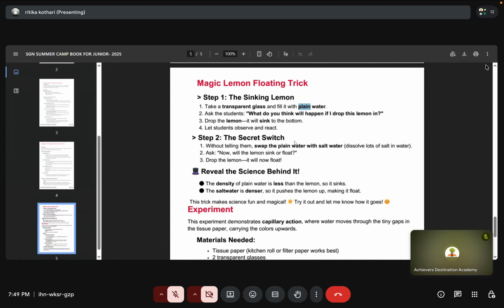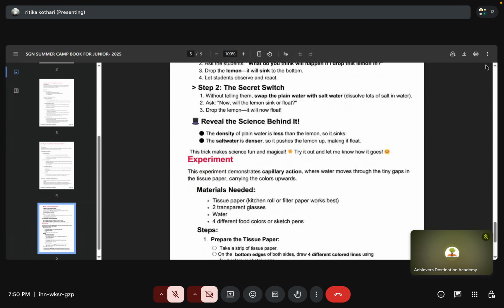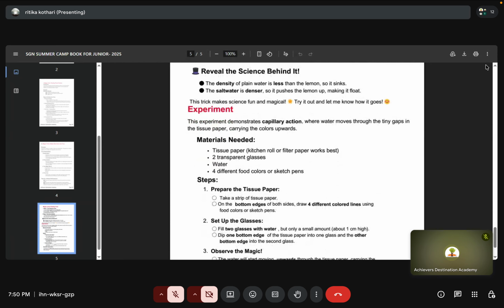Now you will do what? First you will put the lemon in the normal glass where there is no salt, so it will sink. Now you will ask, if I put the lemon in it, what will happen? It will float or sink. Just change the glass on their side. And now if you put the lemon in the salt water, it will float. Why? Because the density of the water becomes more when there is salt. So this is the experiment.